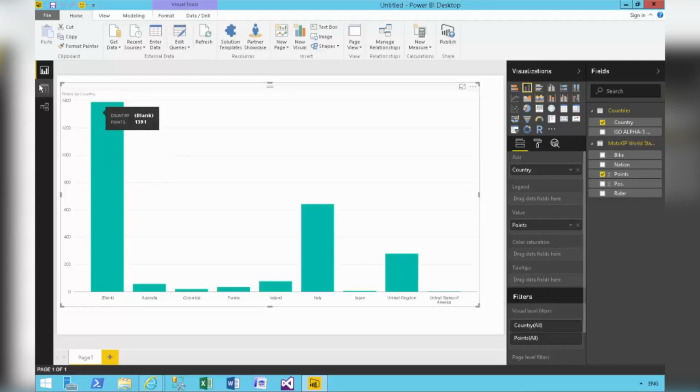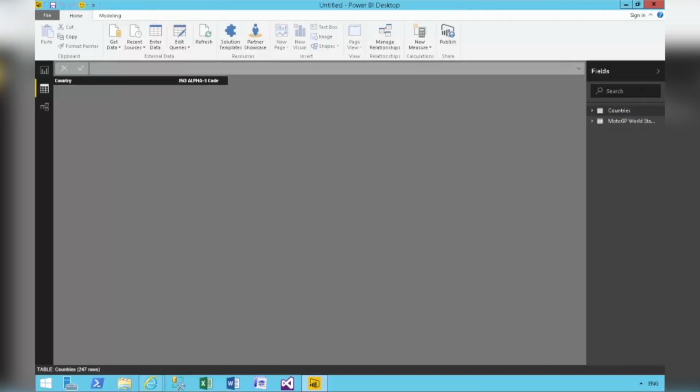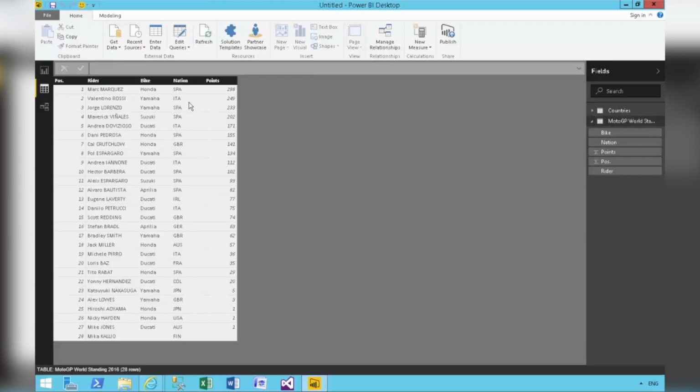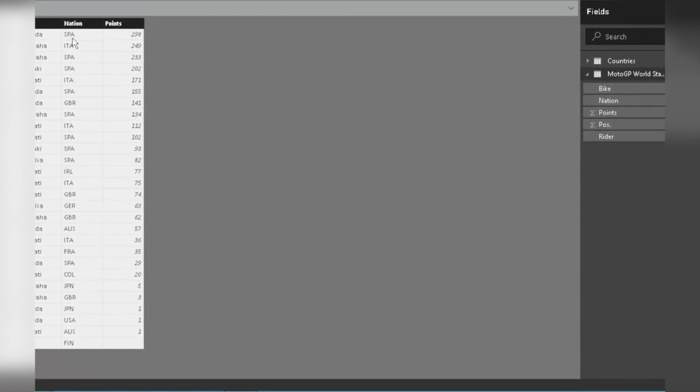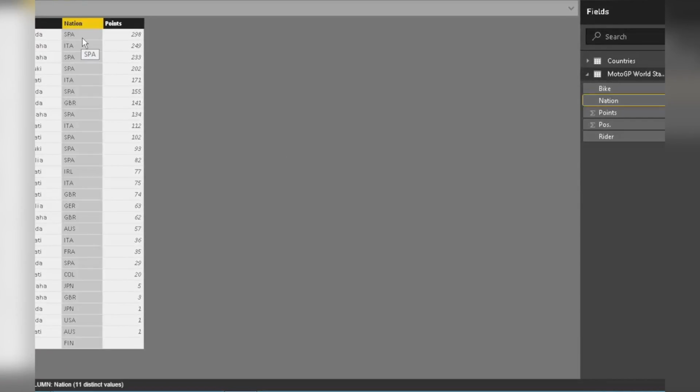And if we look at some of the data, let's just go and choose the MotoGP World Standings. You'll see that it's the actual nation code. This SPA is not the actual code. So what we're looking at there, the big blank field, is for SPA. Now that should really say ESP as per the standard from the data that I've got.